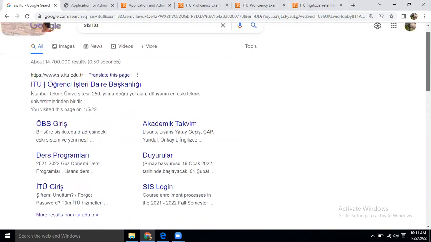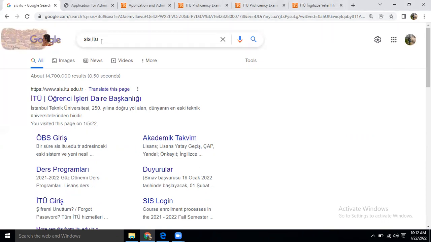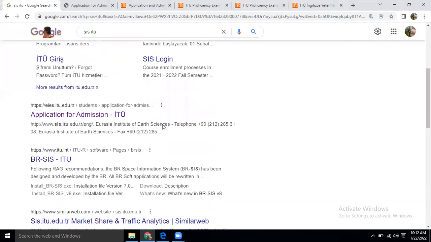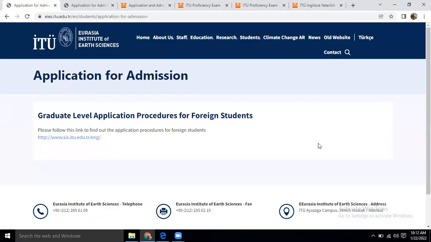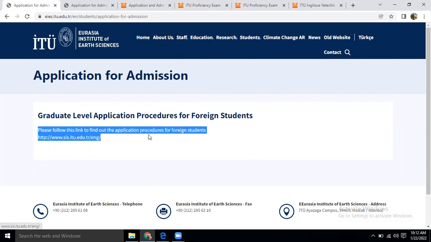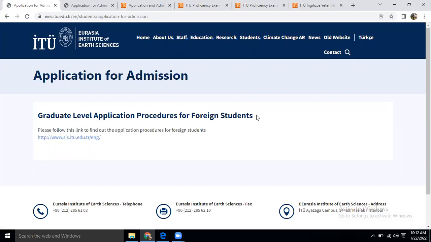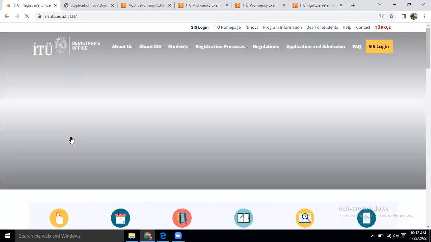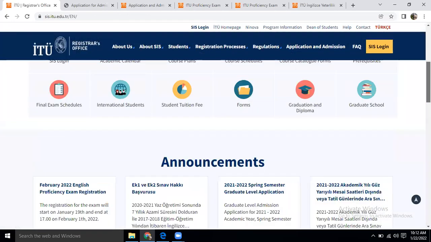First of all, if you write here SIS ITU, SIS means system and ITU means Istanbul Technical University, from here you can see the application and admission related website. You click on this website, and it says to please follow this link to find the application procedure for foreign students. It is for graduate level, but we will also find a link for undergraduate level, for students applying for their BS in Turkey.